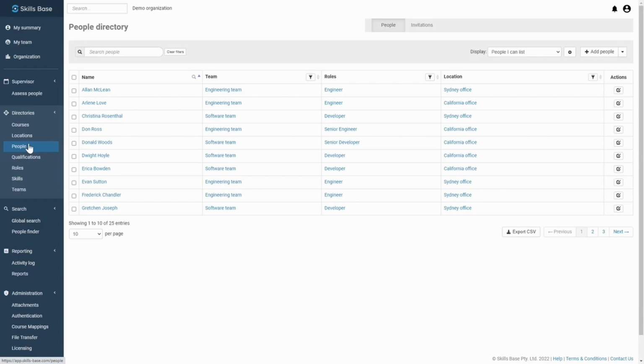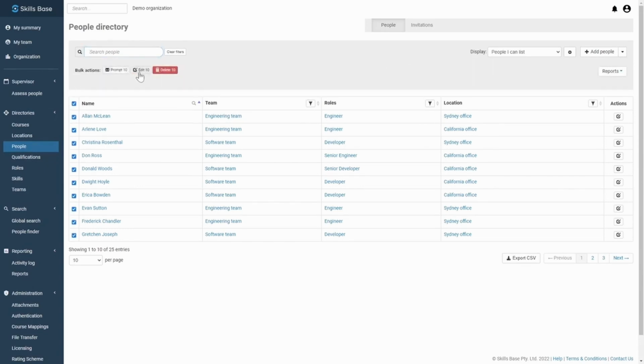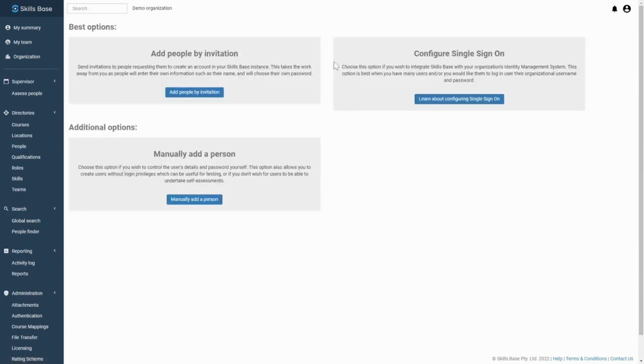If we wanted to get our people up and running in the system, we could jump over to the people directory. So from here, you can search for people, you can perform bulk edits, you can prompt people to log in and complete the skill assessments, and of course, you can add people. Now in SkillSpace, you can add people in a few different ways. You can configure single sign-on if you have it, you can manually add people via an Excel spreadsheet, or one at a time, and you can add people via email invitation.